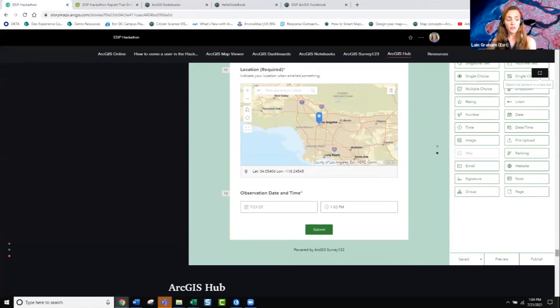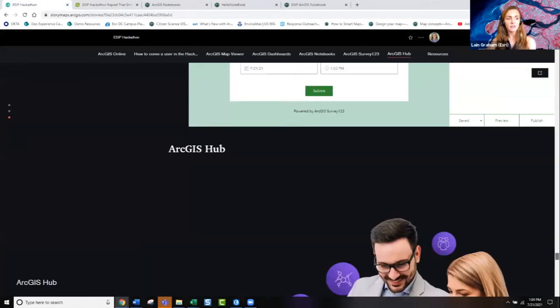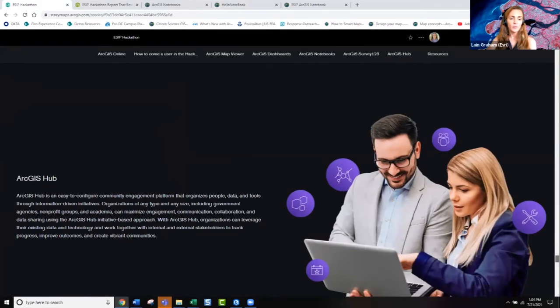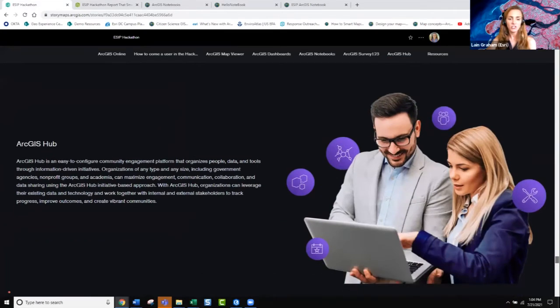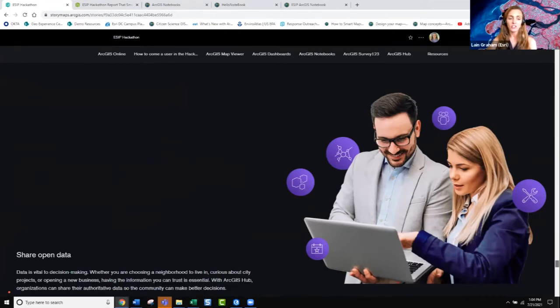So the last thing that I wanted to leave you with is the ArcGIS Hub. And Hub is a wonderful resource for dissemination. It's essentially like a robust geospatially focused website that you can use not only to highlight information and help make data more discoverable, but it's a platform for collaboration and dissemination.